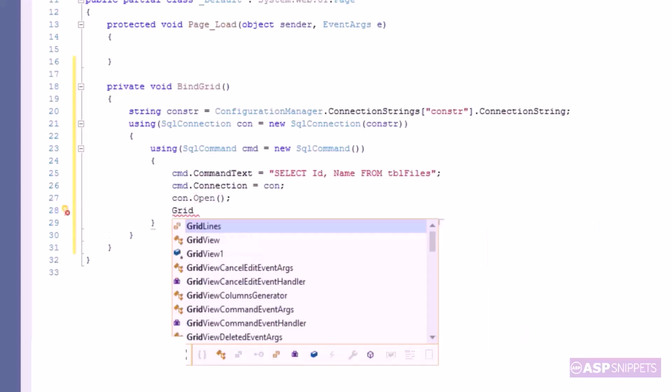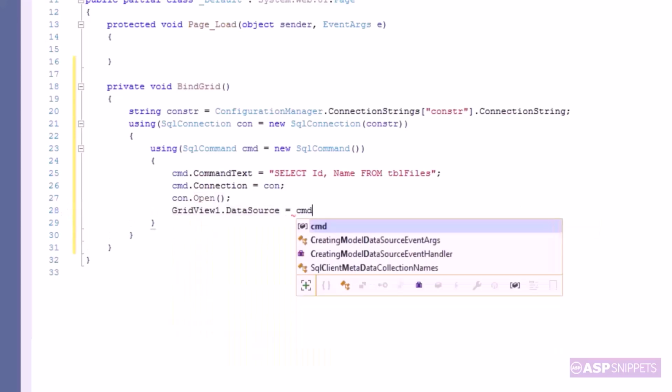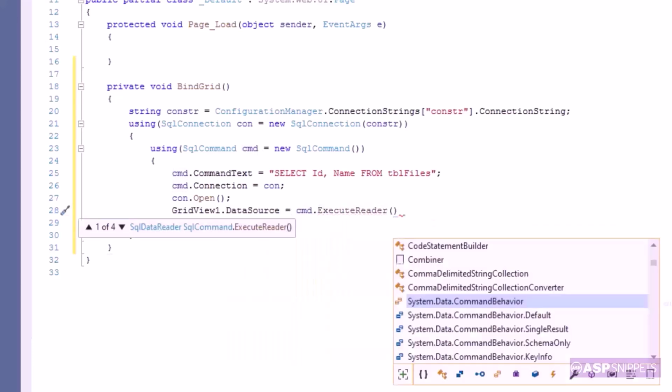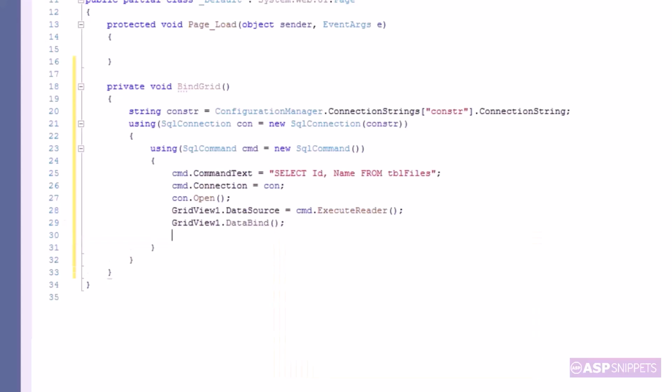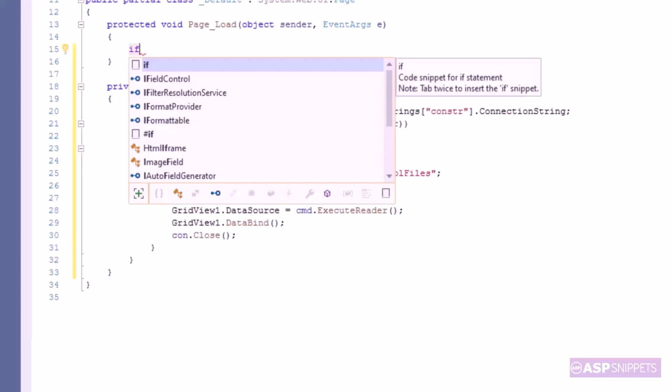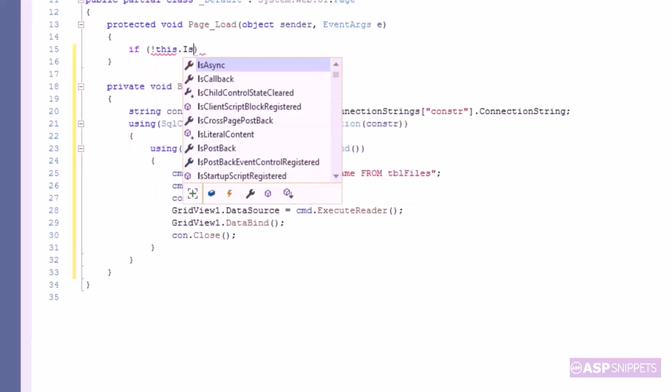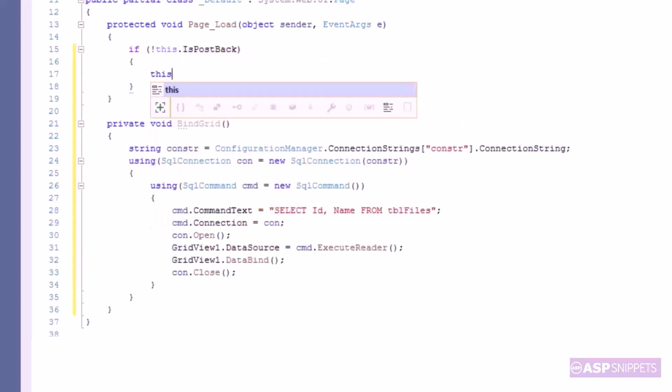Finally, the execute reader function of the command class is assigned as data source to the grid view, and the data bind function of the grid view is called, and then close the connection. So here inside the page load event handler, I am adding the not is post back condition. Now here I'll be calling the bindGrid function.